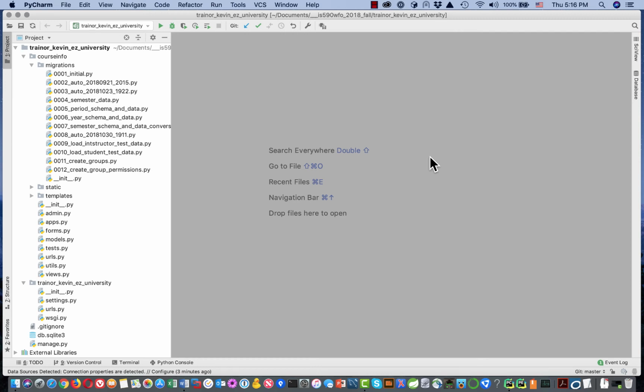Welcome to part 3 of my tutorial for the coding assignment for authentication and admin. And in part 3, we're going to be adding the code to our project that enforces the rules that we've already created for login and for permissions. In part 1, we got the login to work.